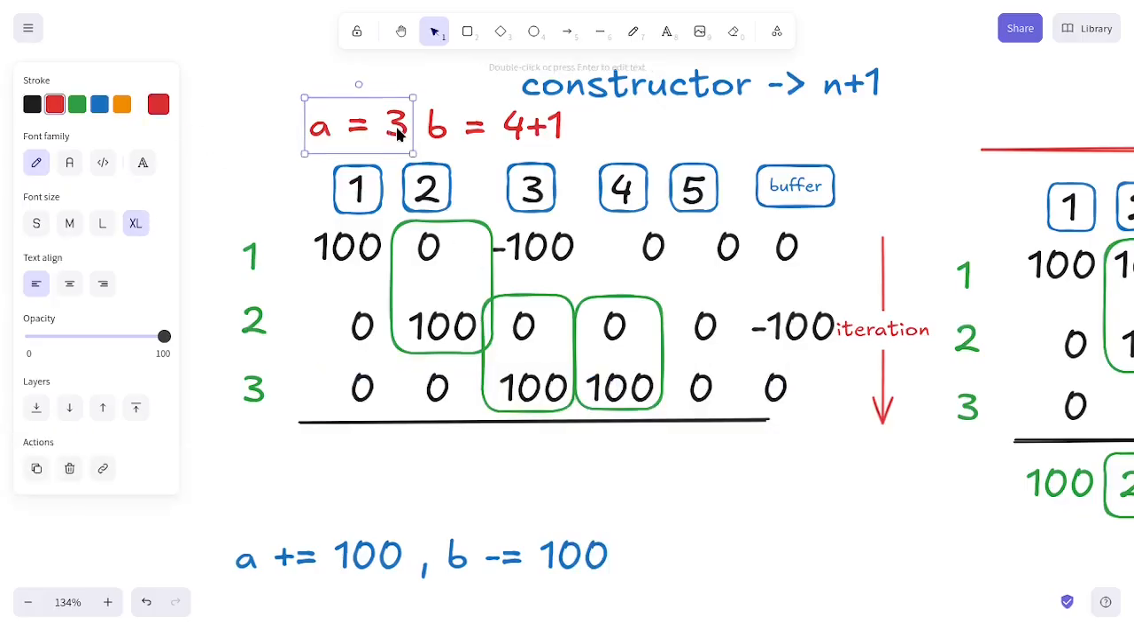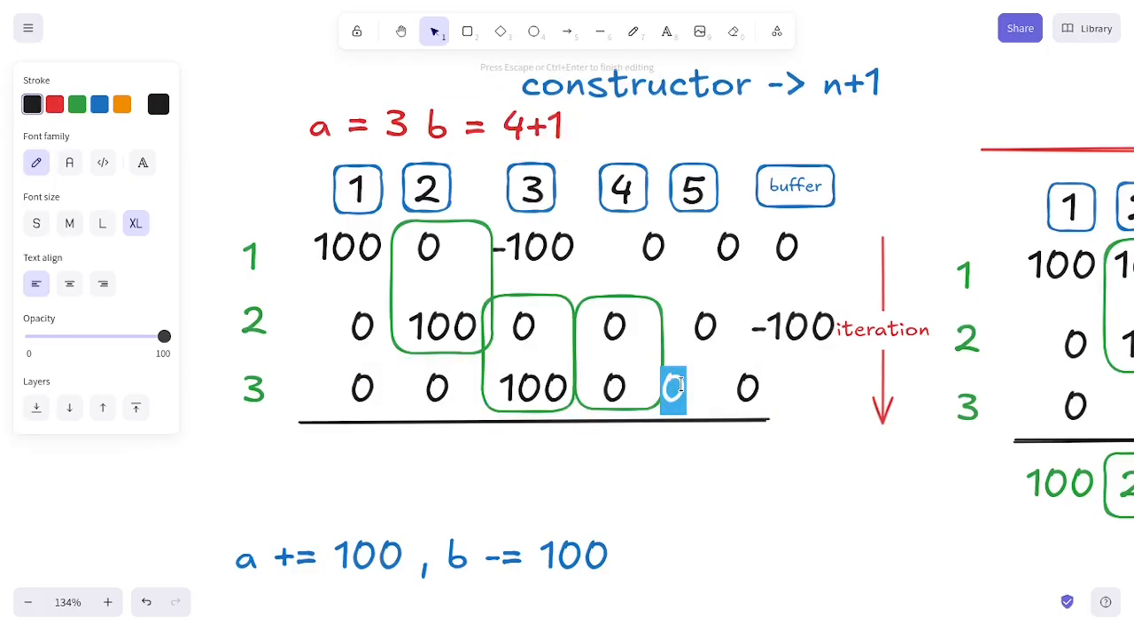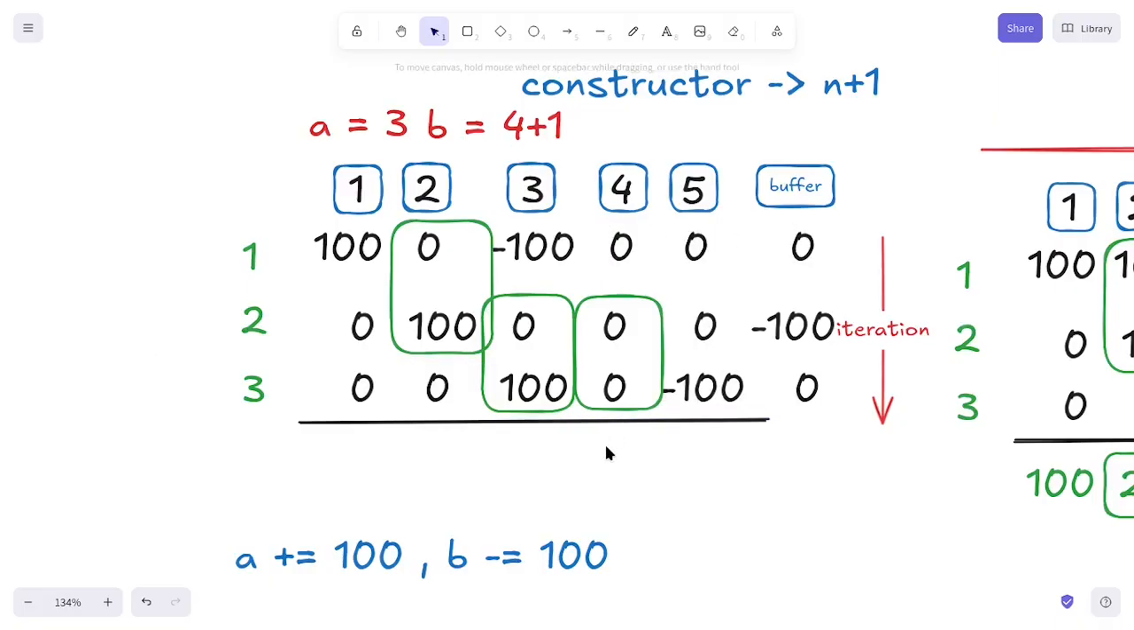To do that, since a equals 3, then we need to stay at 100, and for the index number 4, which is the pointed b right here, we don't have to fill it, and then we shift it to the right, which is index number 5, and use the 100 to subtract it. And let me align this. Okay, so let me explain what it means.